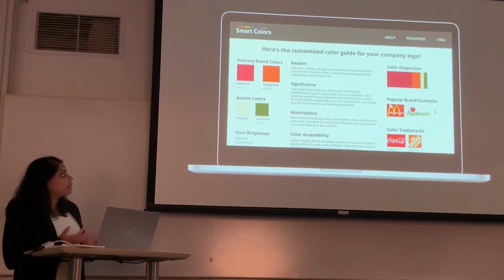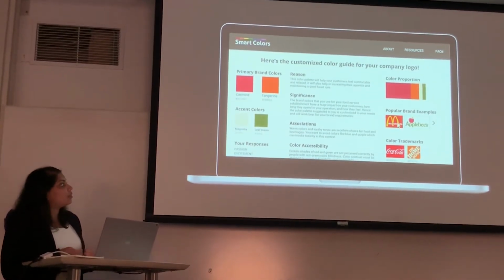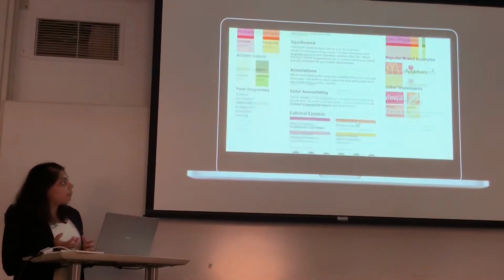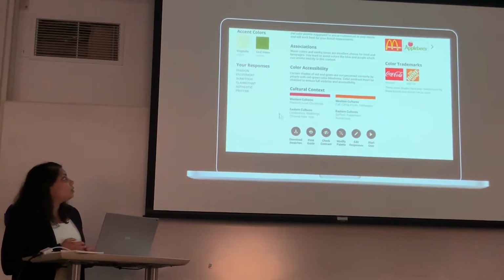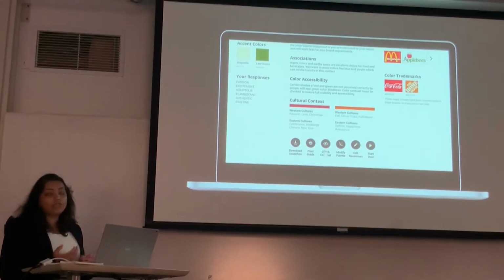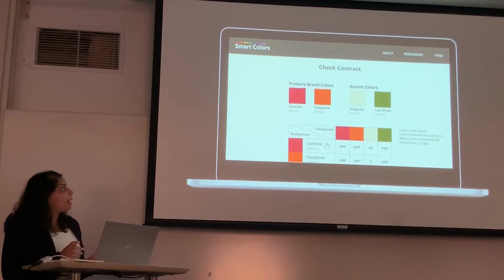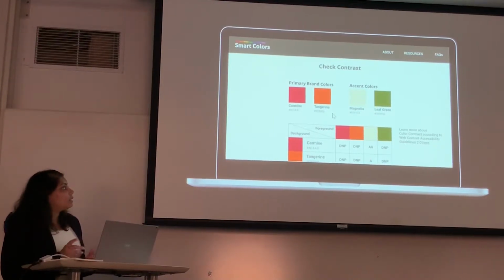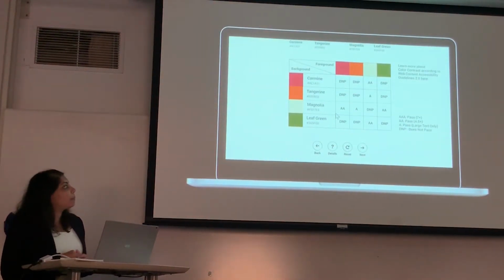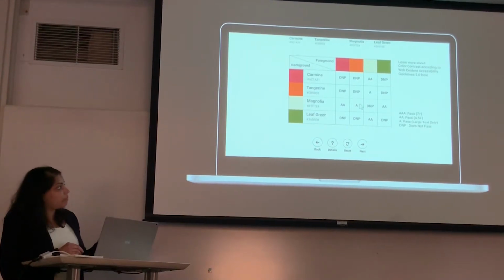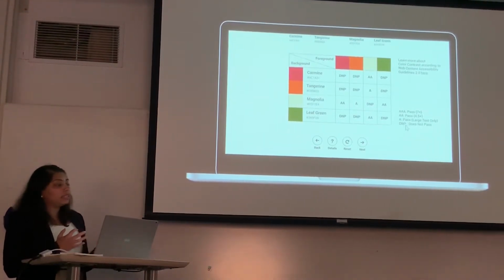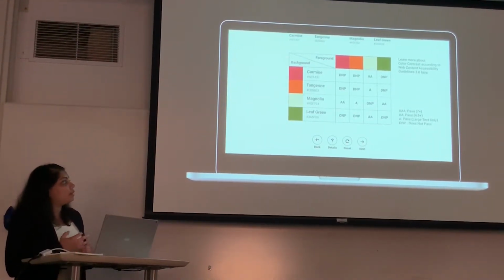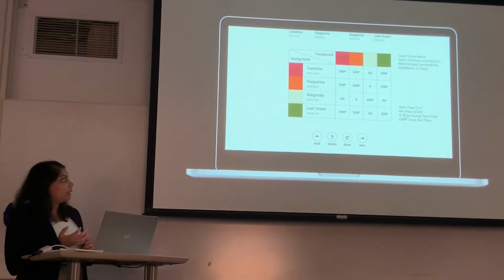So it gives you the reason, significance for these colors and shows you the corresponding brand examples and also lists your responses. There's an option to check contrast, so you can see how the color palette works by listing the foreground and background colors, and the accessibility guidelines are explained, where DNP means that it does not pass the contrast, whereas AAA and AA means that it does pass.